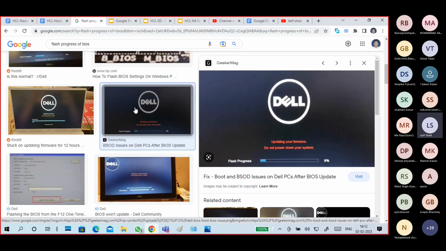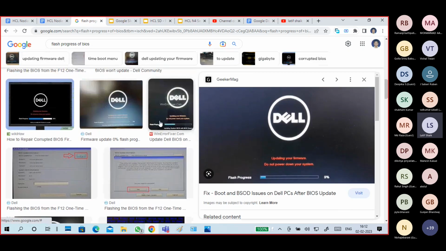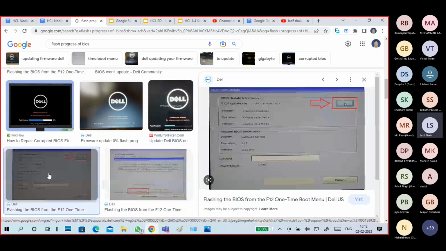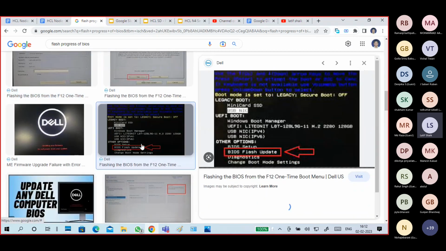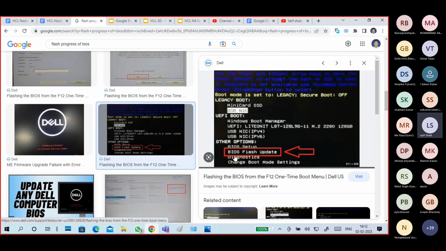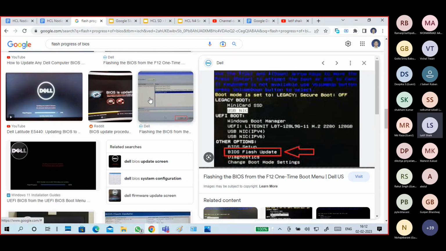So that's why it is showing flash progress, which means your BIOS chipset is getting updated. Do not turn off in the middle. If you do, your flash memory, that means your BIOS or UEFI program, will be corrupted. Compulsorily you need a UPS or a full charge on your laptop. See, it is a BIOS flash update. Okay, you want to update your BIOS versions.